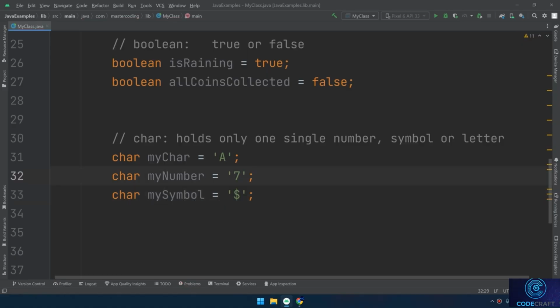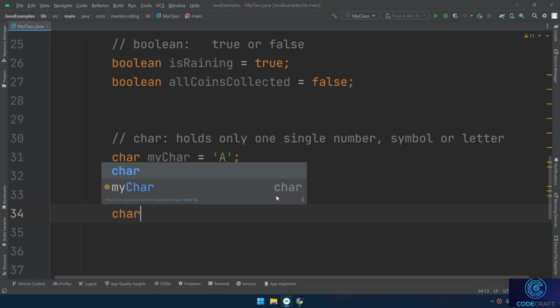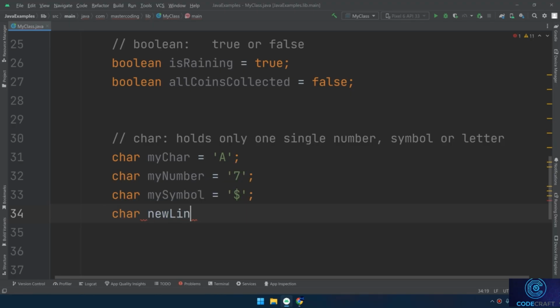You can even use escape sequences to put special characters like a new line or a tab inside the char box. So for example, char newLine equal to, and the new line in Java is this backslash and letter n. This refers to the new line in Java. char tab equal to backslash t, which refers to the new tab.